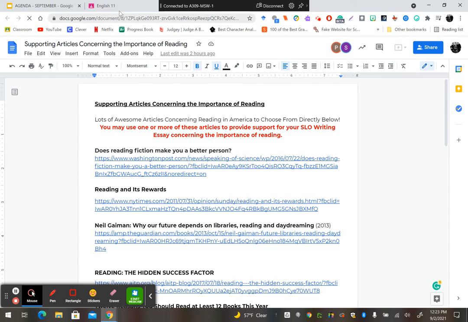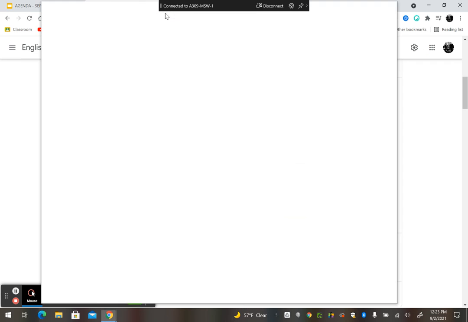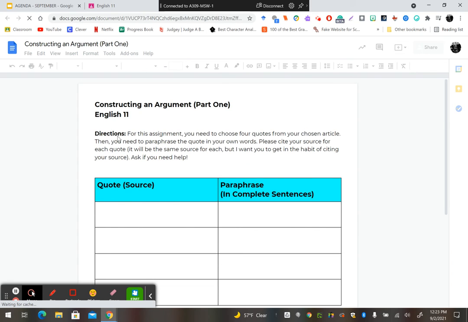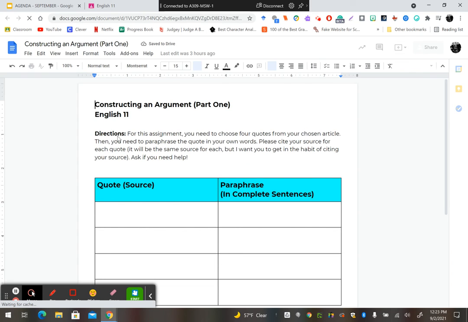So you're going to pick just one article. And then you're going to go ahead and choose 4 quotes, just 4, okay, just 4. You make sure you put the source, where you got it from, which is just the name of the website, not the whole title of the article, and then try to paraphrase it into your own words, okay?